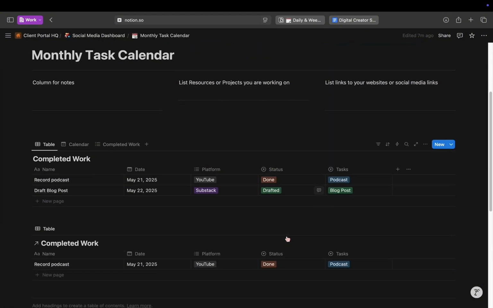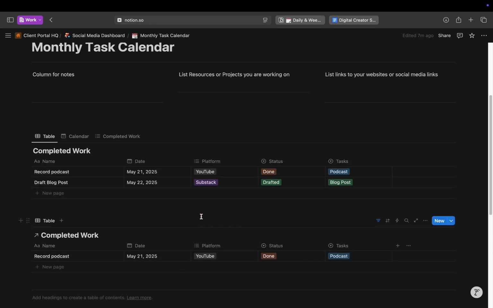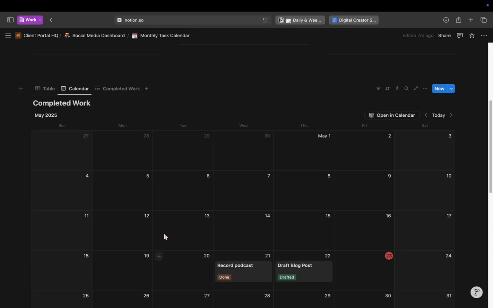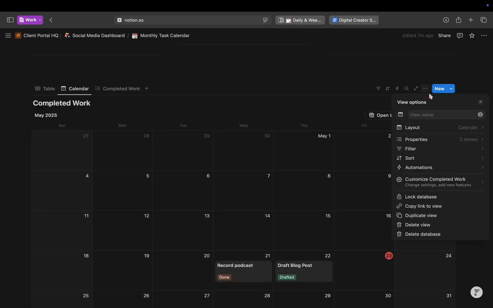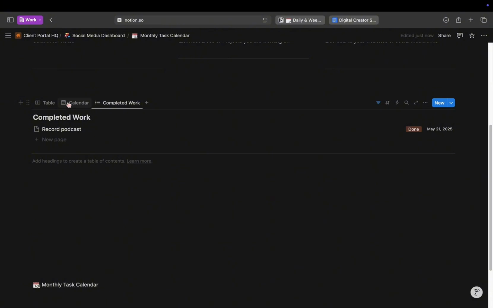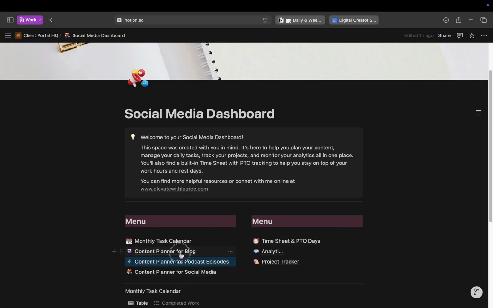So here we are back with the monthly task calendar. As you can see, I have the table view where you fill in all of your information. And then I also have it in a calendar view where you can see what you have to do for the month. Also, if you click on the three little dots right there beside new and click on calendar, and where it says show calendar as, you can change the view to weekly as well if you want a weekly view. And right here under completed work, it'll show all the work that you have completed once you select done.